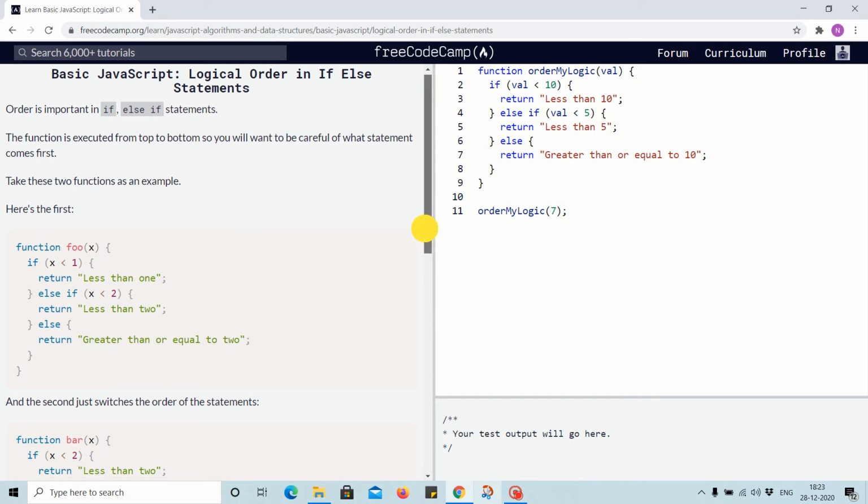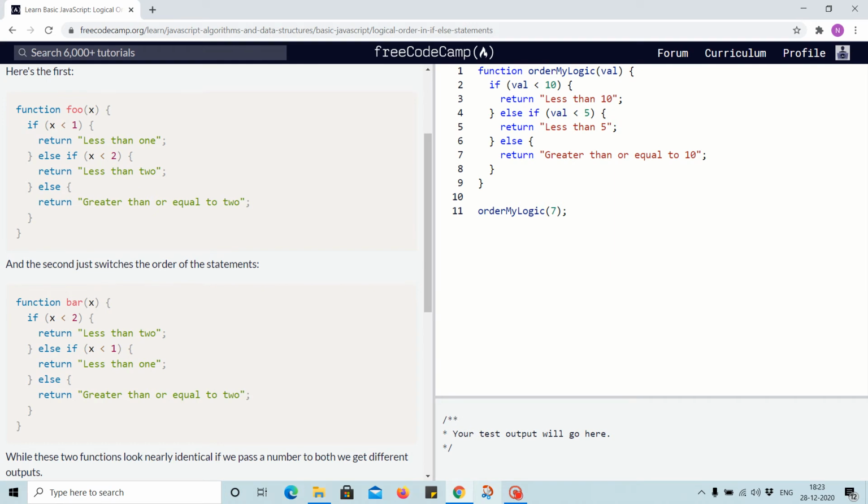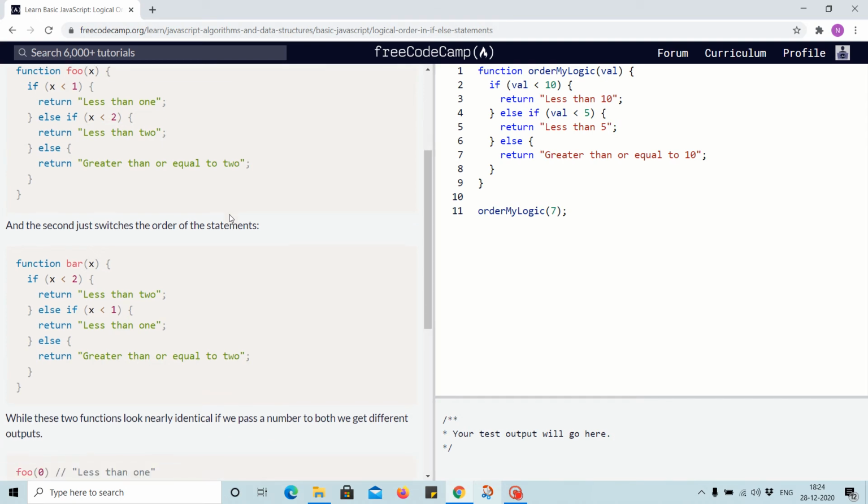Here in the first function foo with a parameter of x, if x is less than 1, then return "less than 1". Else if x is less than 2, return "less than 2". Else "greater than or equal to 2". And the second just switches the order.